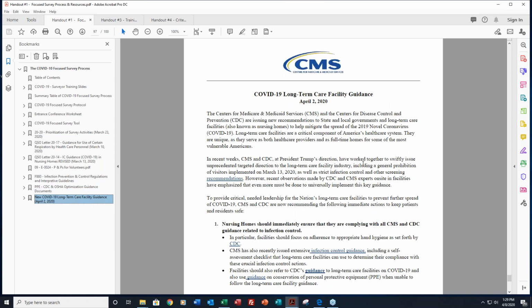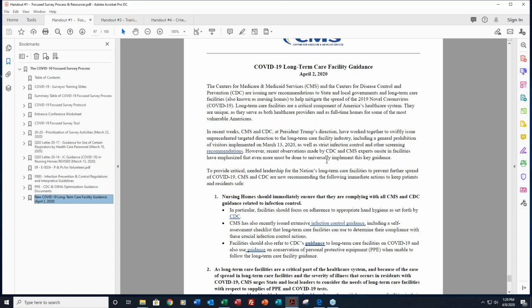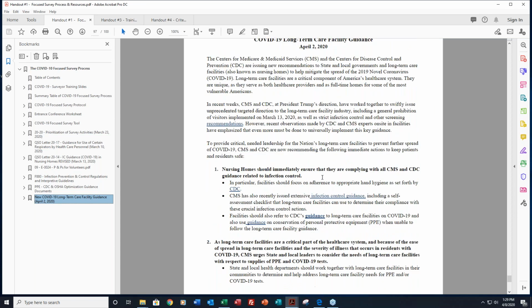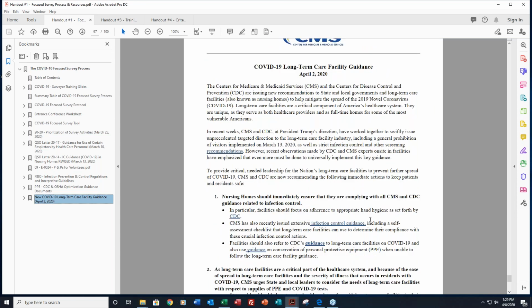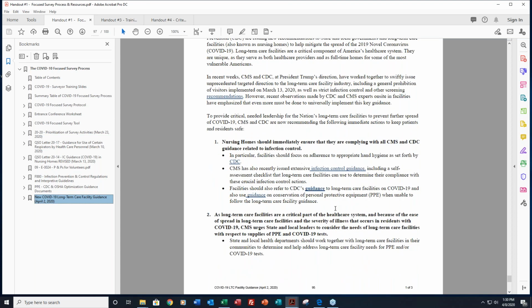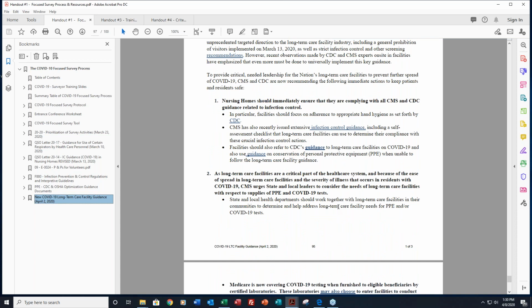Then the last thing in the survey management tool is this letter from CMS, and this contains the latest information about survey guidance. Throughout the slides, you will be referred to specific paragraphs in this letter. And so if you've not looked at this letter, you may want to take a look at it, because it describes, Greg mentioned the observation process for hand hygiene and personal protective equipment.